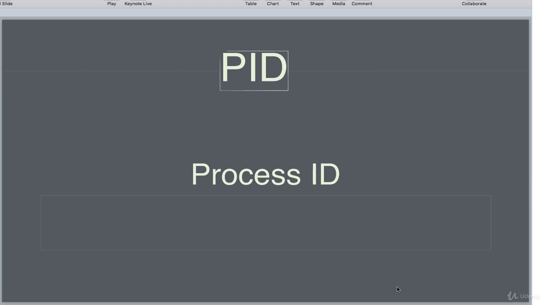The next acronym that I think is important to be aware of is PID, which stands for Process ID. It's important to understand that each Java process, as we run our programs and so forth, has a specified ID assigned to it.